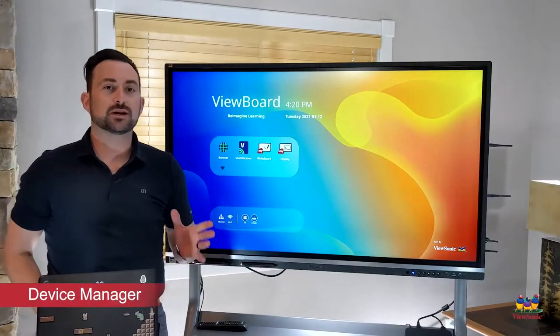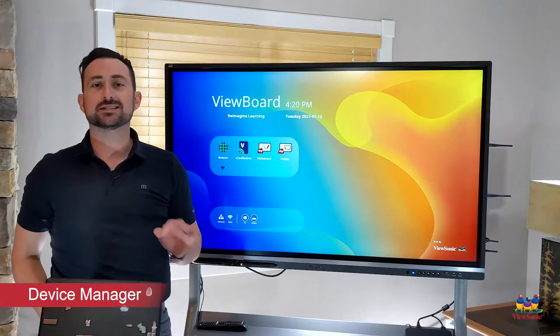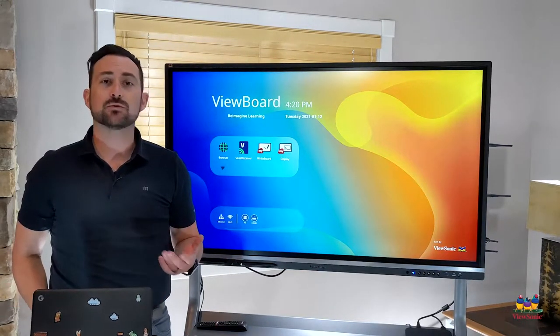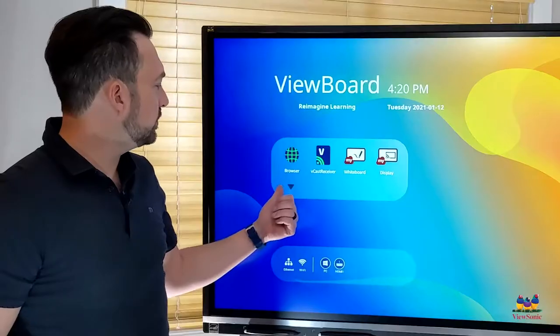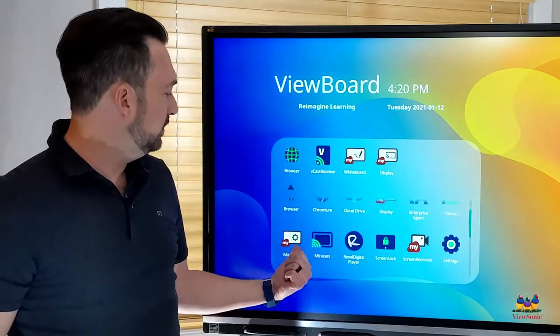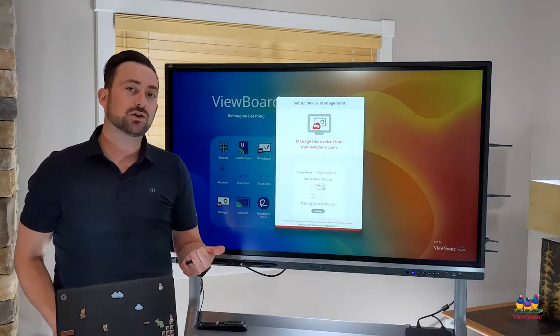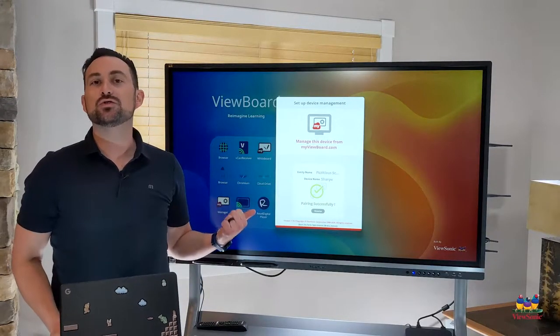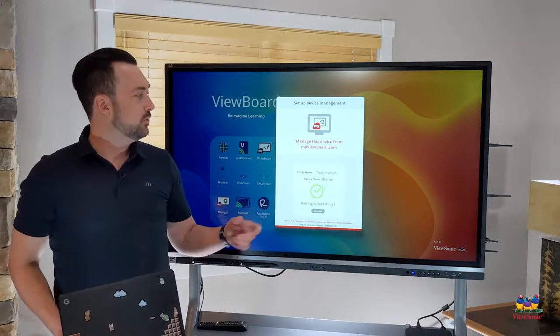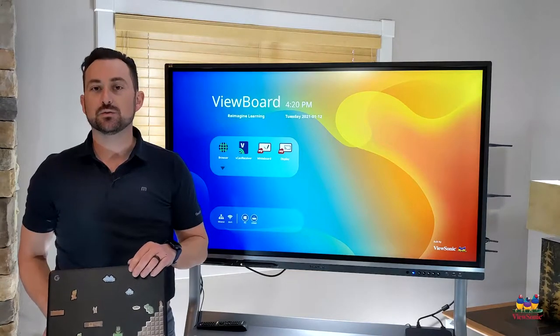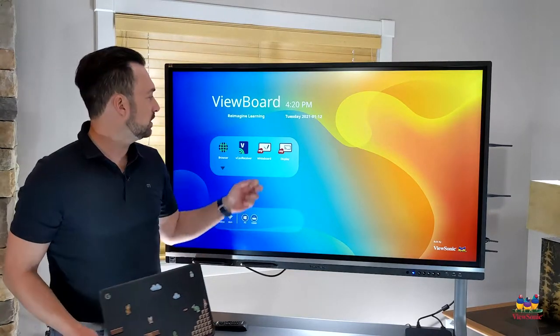Another cool program that comes installed on the embedded player is Device Manager, which, as you guessed, allows you to manage the device remotely. To enroll a device, all you have to do is expand the app menu, find Manager, which is right here, and then scan the QR code with your companion app, or you can manually type in the code. What this does is it enrolls the board into your Entity console, which can be accessed through myviewboard.com.